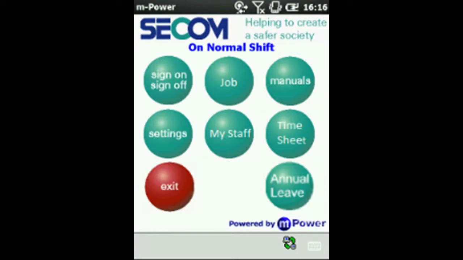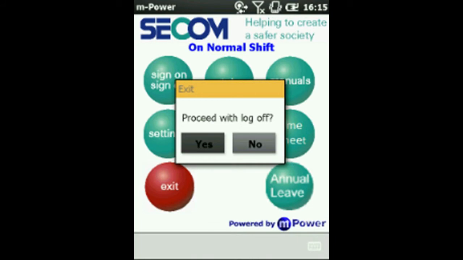And from your home page you can navigate to the various pages by selecting the relevant icon, or to sign off shift tap the exit icon. You will then be asked if you wish to log off. Tap yes to sign off or no to return to the home page.